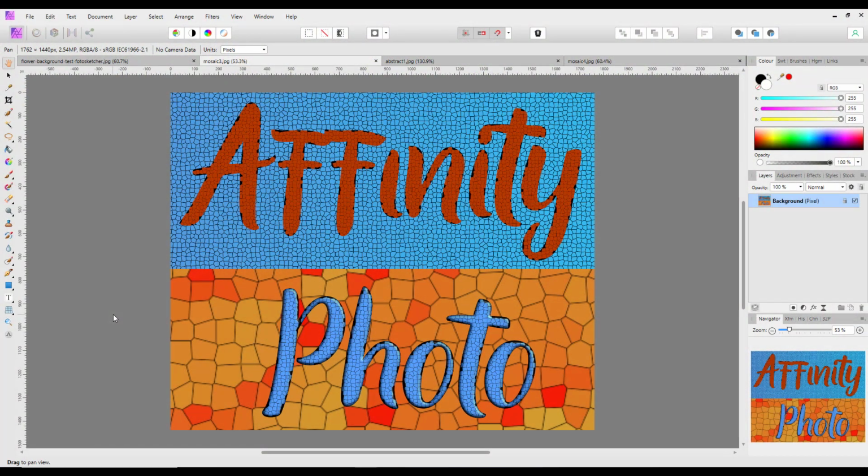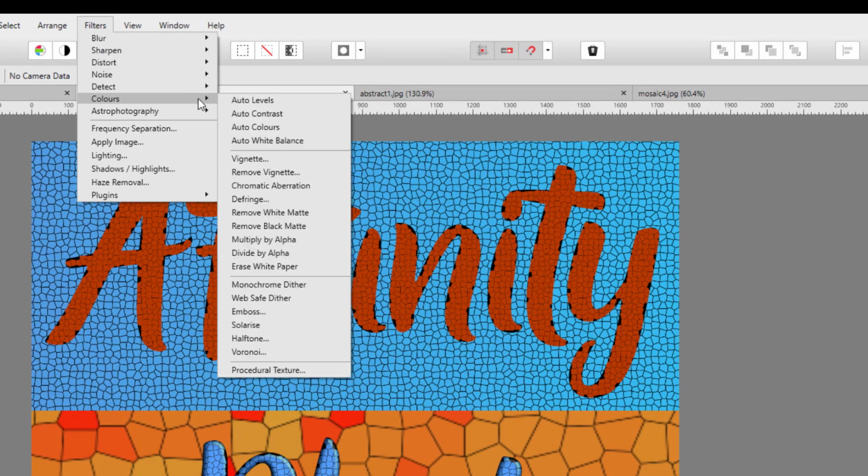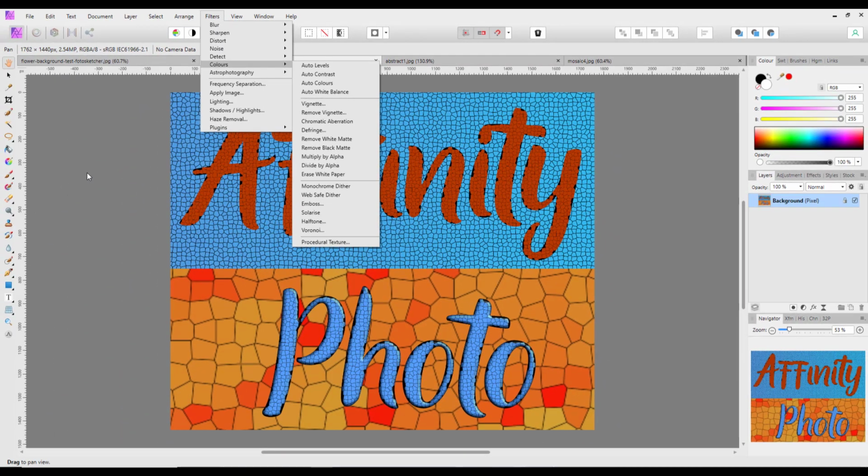Hello and welcome to this Affinity Photo tutorial, looking at getting this mosaic effect and having a bit of fun with text. You do this by using, and I'm sure I'm going to pronounce this incorrectly, the Voronoi filter, which can be found in the Filters menu, in Colors, and then it's this filter down at the bottom here.